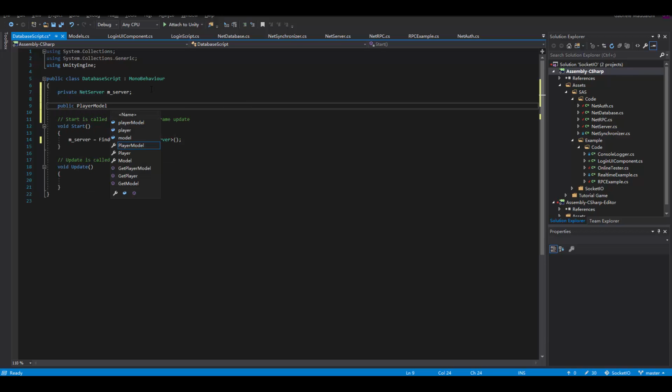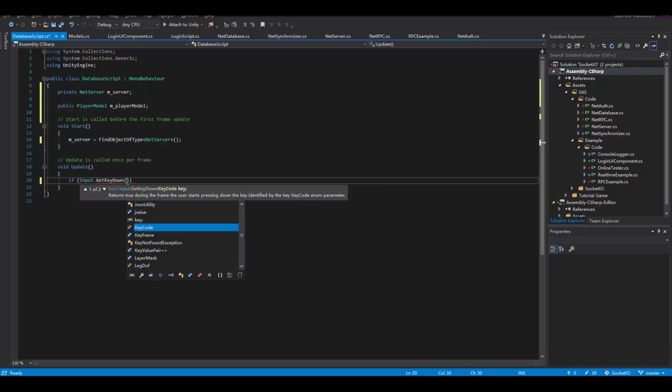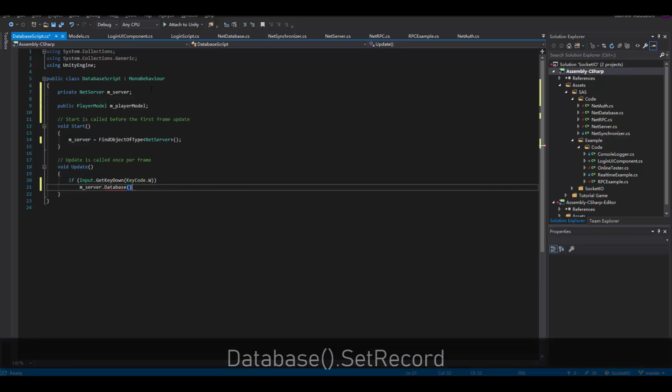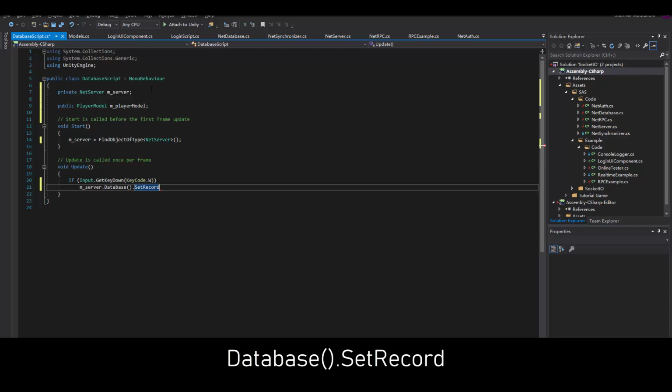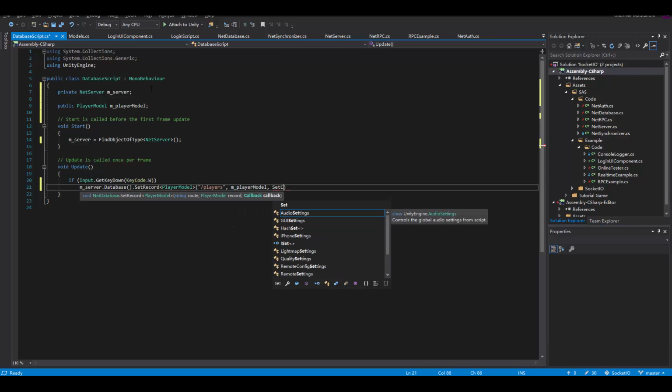Finally, in the update method, we will add a key press to save our data using the following line of code: database.SetRecord, and then the route, which is going to be players, and then m_player, which is the model that we just created. Then, finally, we're going to have our callback be auto-generated.